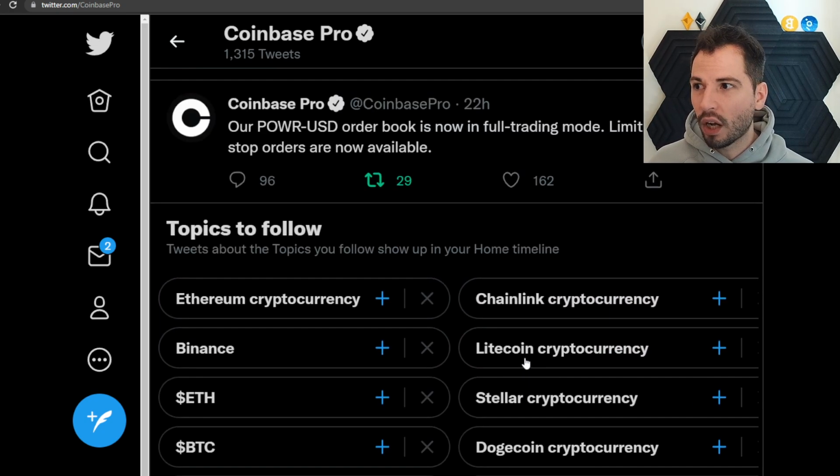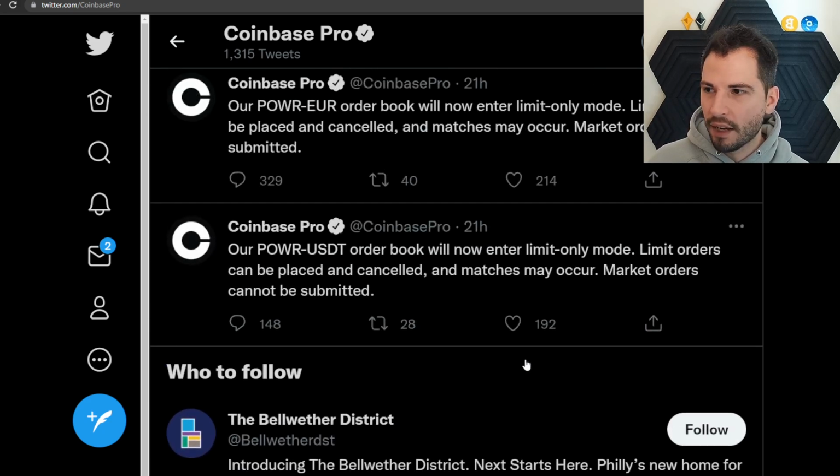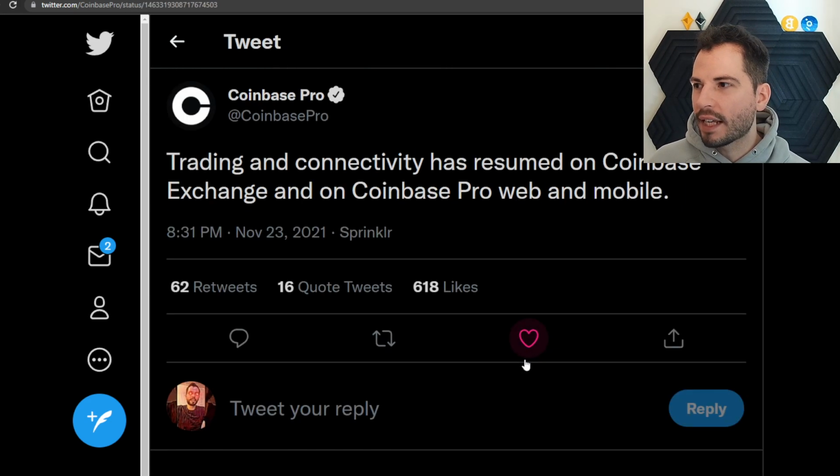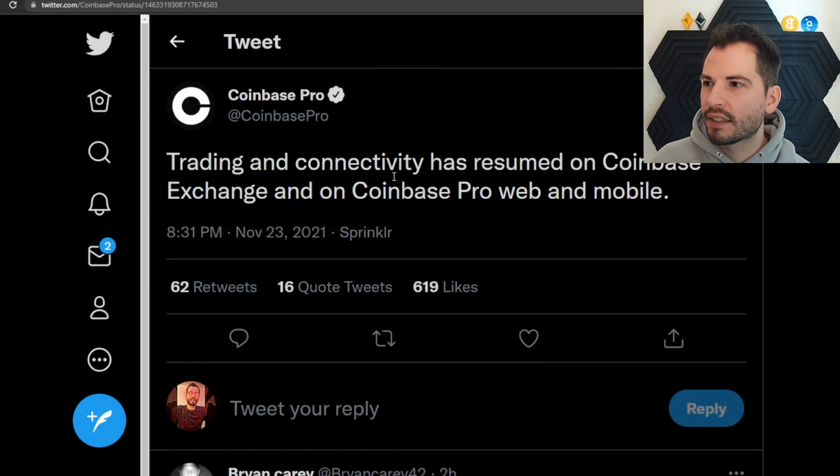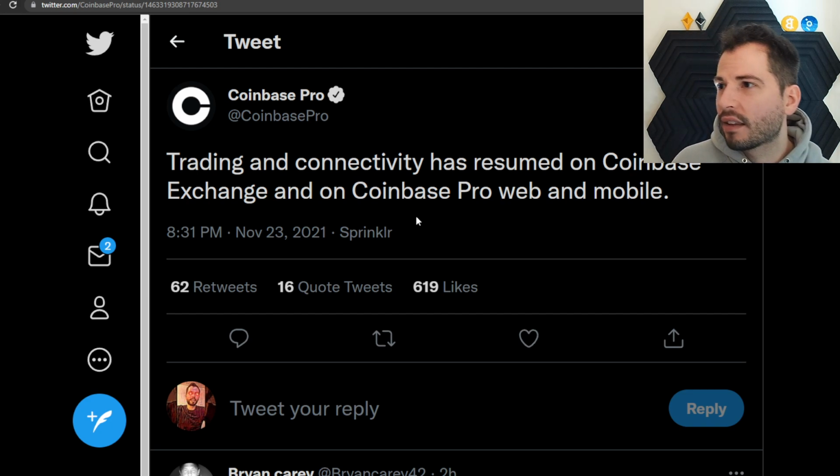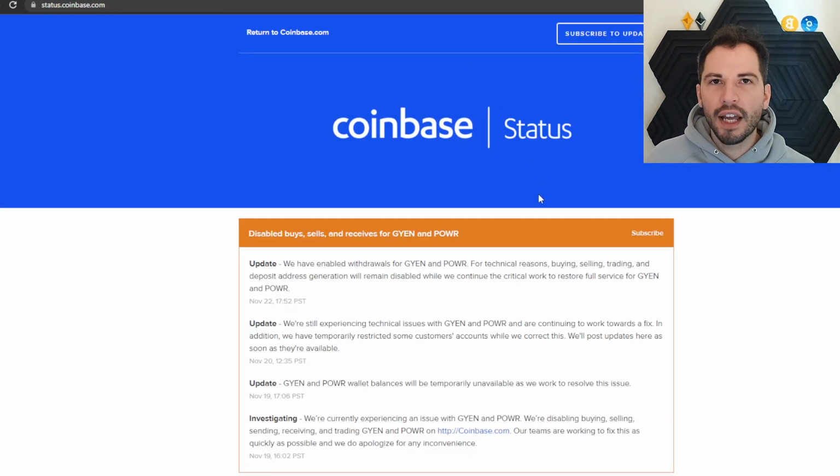And then last night, while we were live, Coinbase went down. Then they tweeted, trading and connectivity has resumed on Coinbase Exchange and on Coinbase Pro, web and mobile. But the thing is, people were still reporting that the app was down, the website was down, they could not get into their Coinbase account. So all this, this issue recently with GN, Power Ledger, and then just going down recently, does concern me.